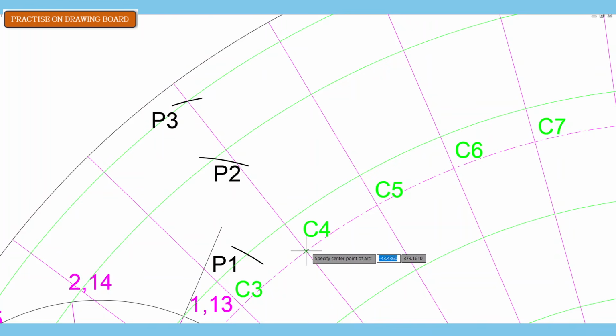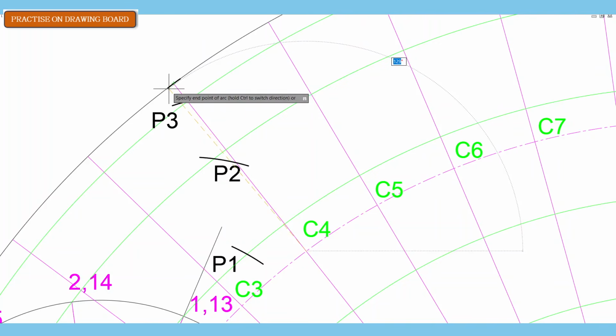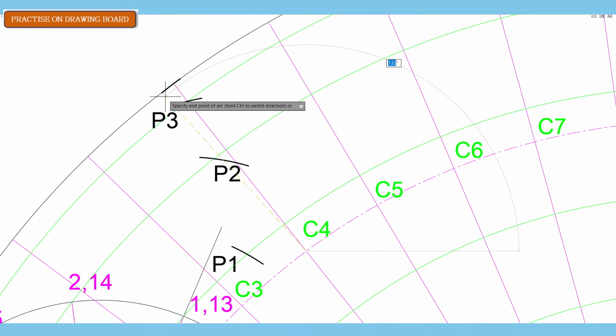So from the fourth center point, the radius remains 40. And that's P4.